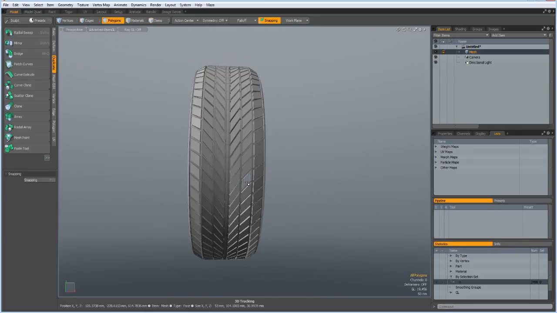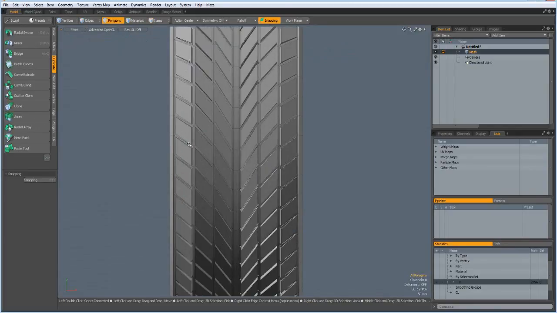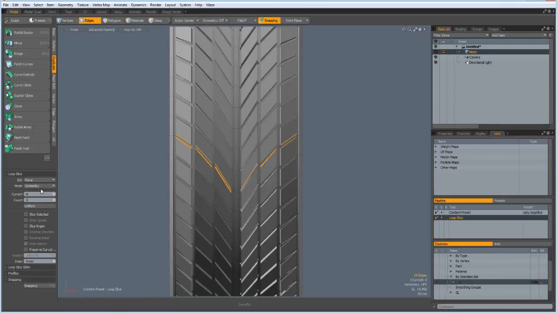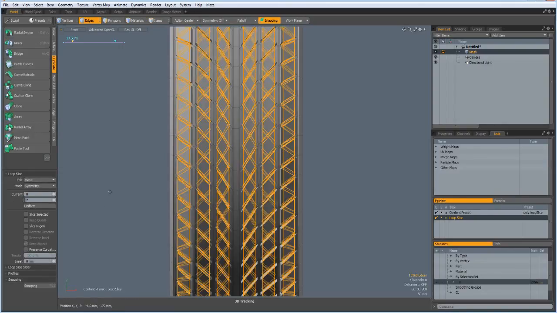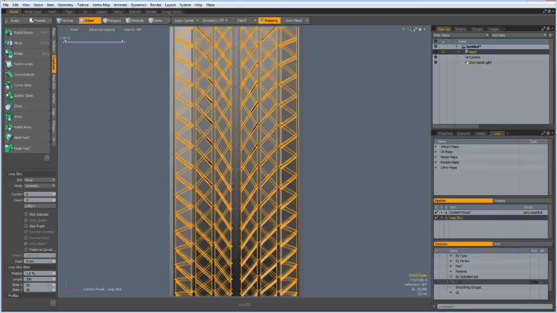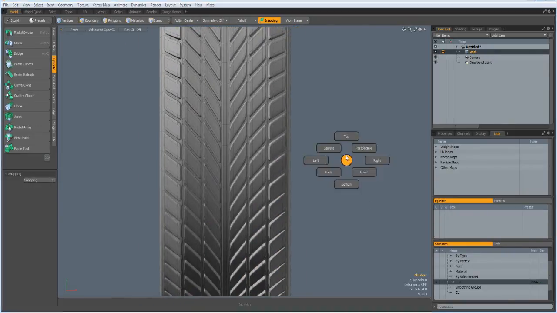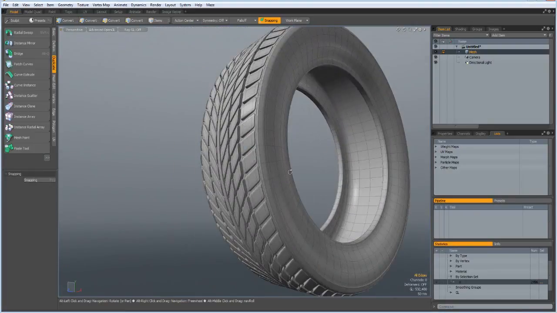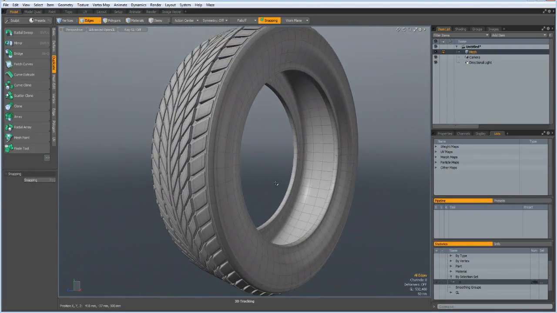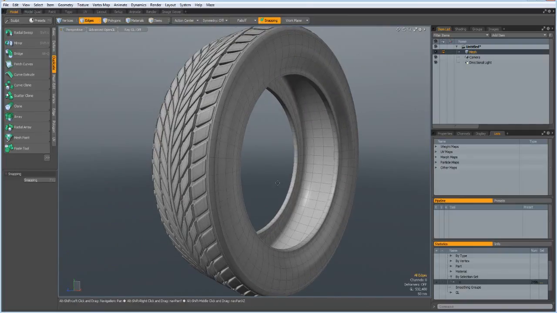Apart from a little detail, I select these edges here, these ones, Alt C. Count of two, symmetry, yes, and the loop I put to 1%, and now we're finished. Perspective, and here is our car tire.